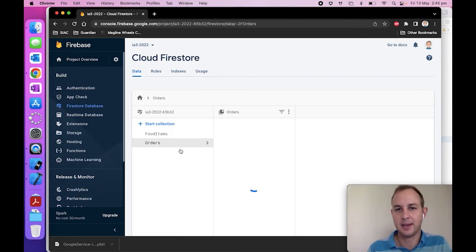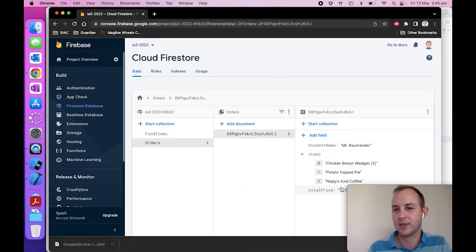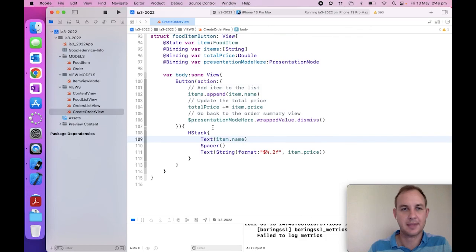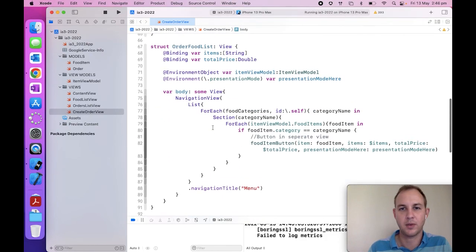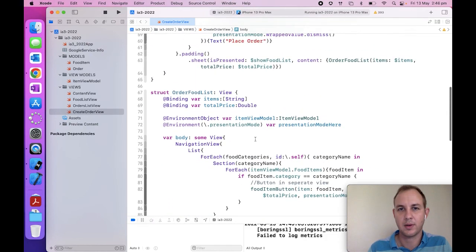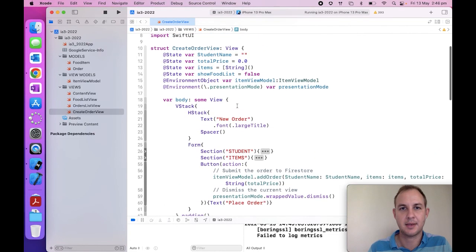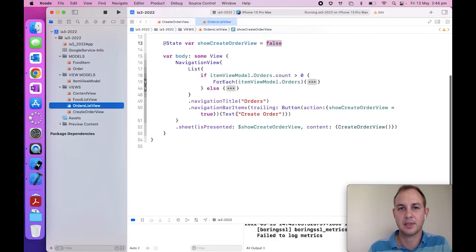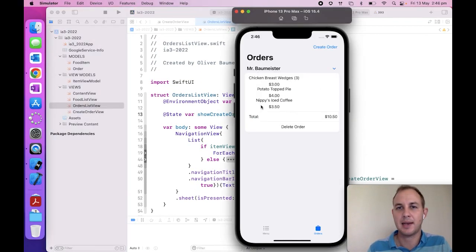Here we go. And in our list of orders, you can see my order that I've just created with these 3 items. So that's really, really cool. If I go back into Xcode, I might just fix up my order view where I had all of my stuff. If I go back into the simulator so I figure out where I am, I'm in my orders list view.